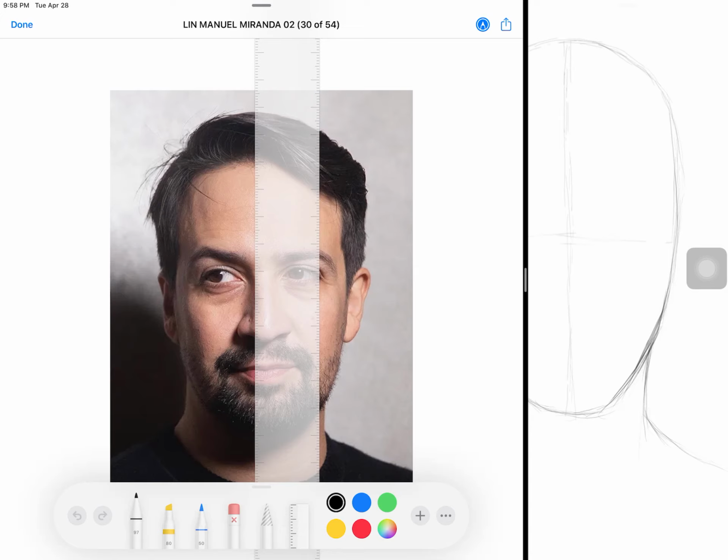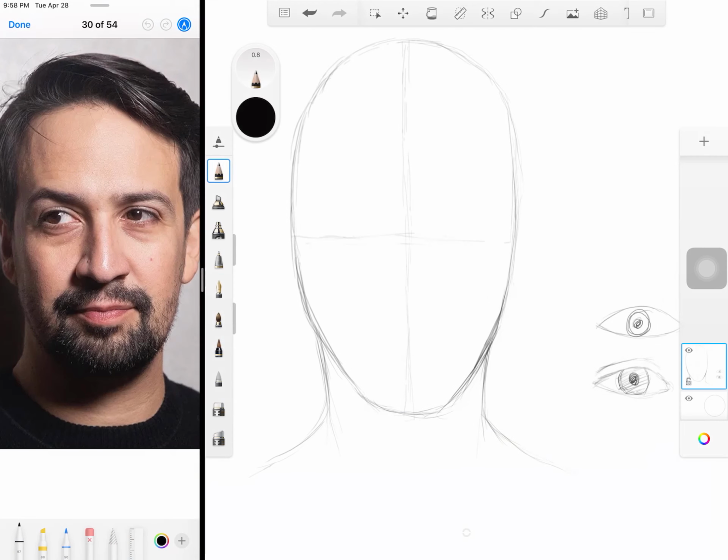And let's see where the eye is. 1, 2, 3, 4, 5, 6. So that line right there comes right about where his eyes are. And you can experiment with different faces. The eyes are usually right around the middle. Sometimes a tiny bit higher, sometimes a tiny bit lower, but usually right around the middle.